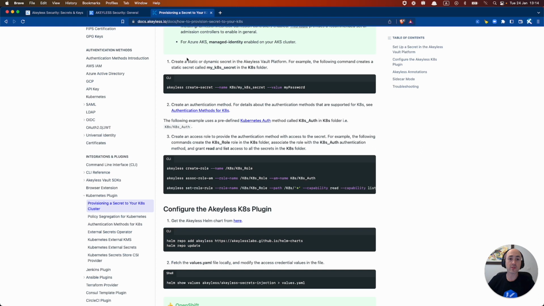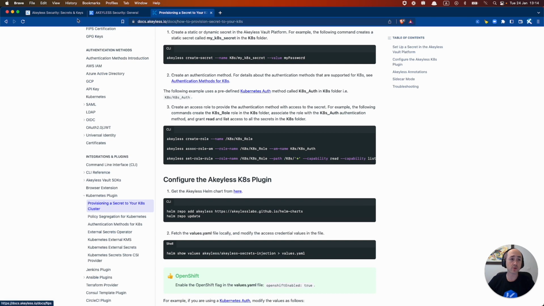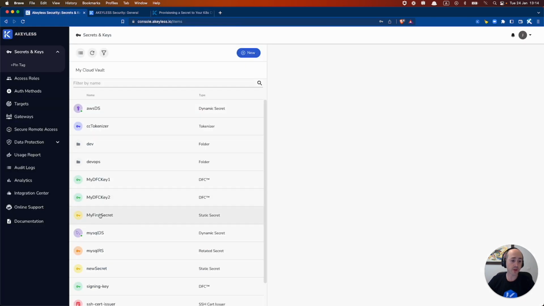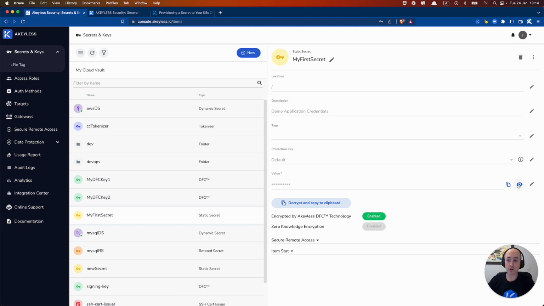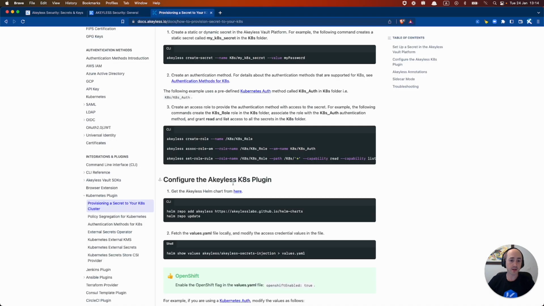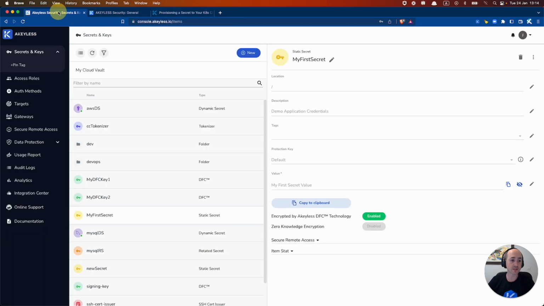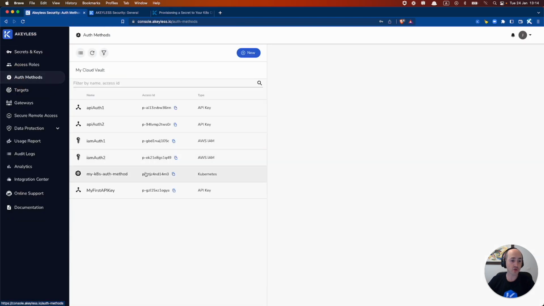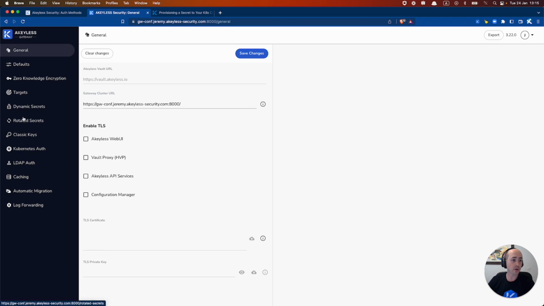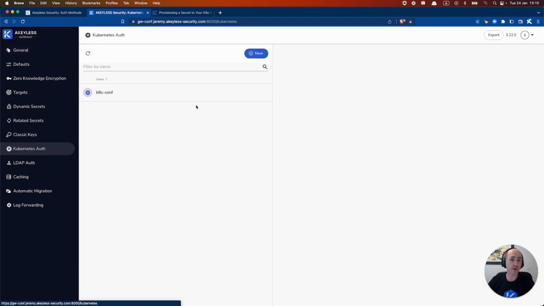So the way this works is you can create a static or a dynamic secret, and in this case, we will just use one of the secrets that we already have created. So here we have my first secret. We're going to go ahead and use this as an example, and we can see the value here, my first secret value. The next thing you want to do is make sure you have an authentication method. We have that all set up here. We have our authentication method here. We have our Kubernetes auth config file here already in the gateway, so we're ready to go.